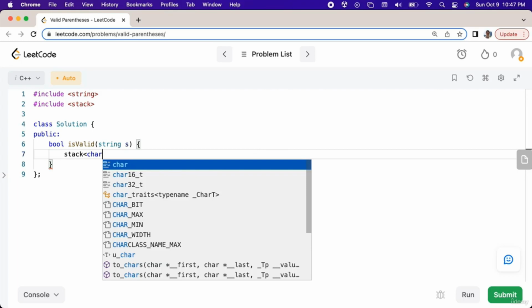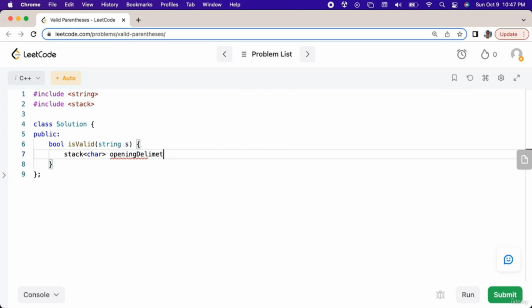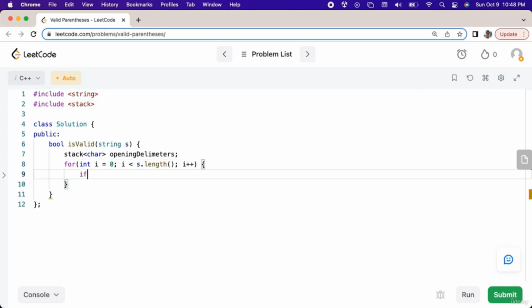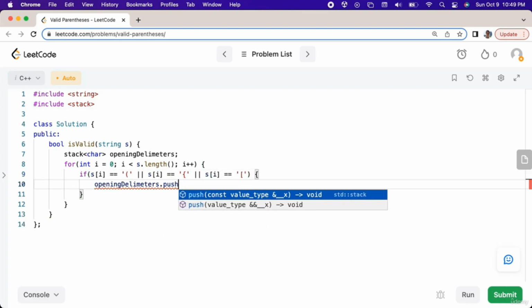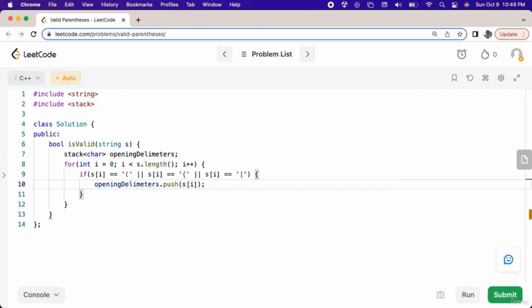Inside of the isValid function, we will create a stack of characters named opening delimiters. Then we will have a for loop that starts at int i equals 0, runs while i is less than s.length, and increments i by 1 each time. Inside of this for loop, we will check if s at index i is equal to an opening parenthesis, or curly brace, or square bracket. If so, we will push s at index i onto our opening delimiters stack.